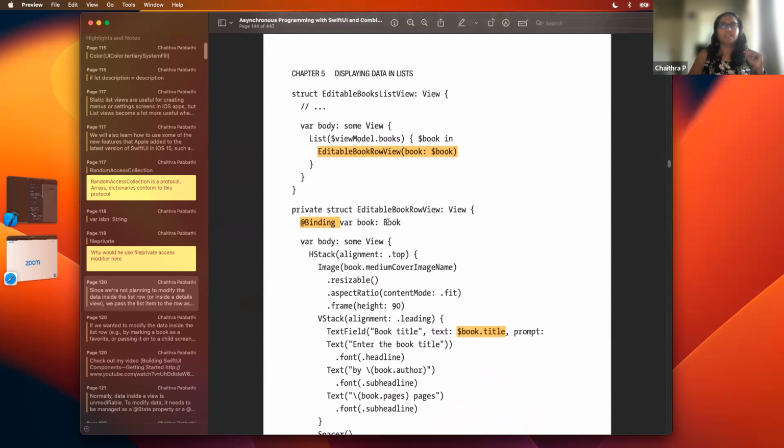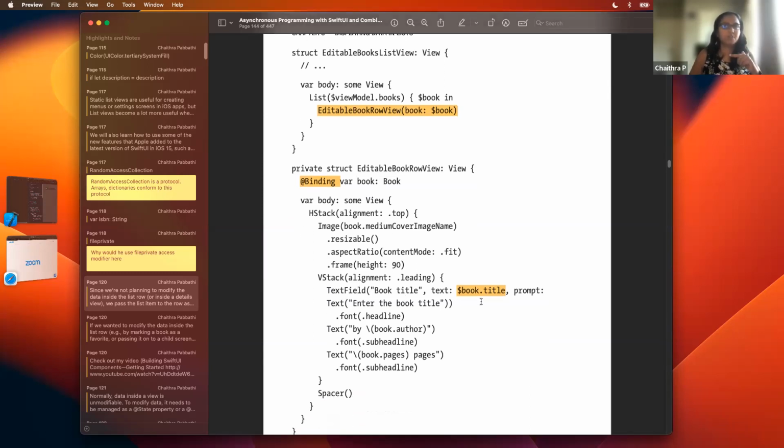So in this view, editable book row view, we have a binding, because from this view, we are going to change the book. And since it's owned by another view, all views get to see the changes it makes. So in the text field, the user can enter a new title, and that gets updated in the original book model.